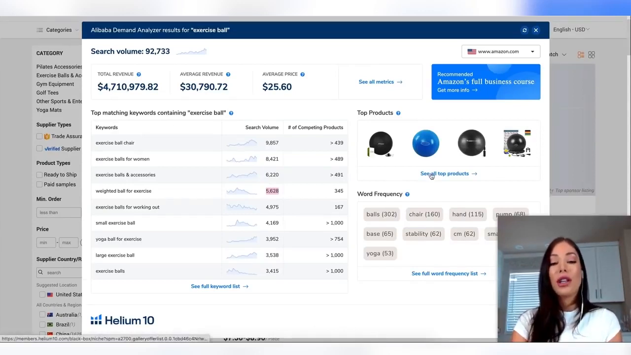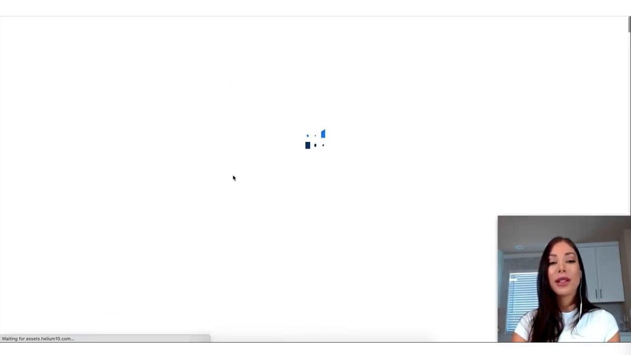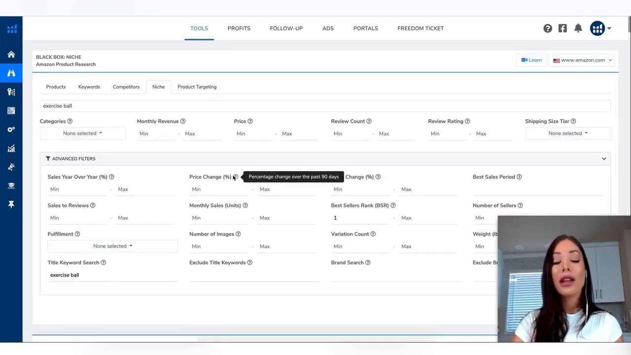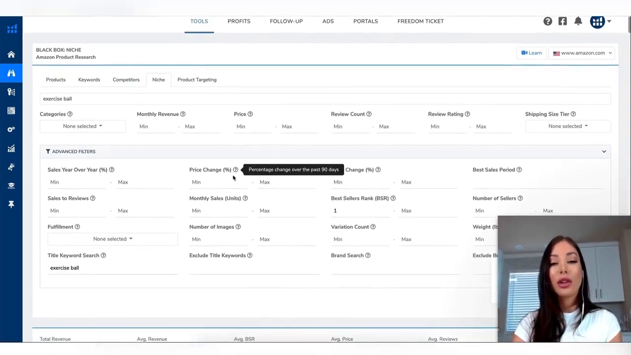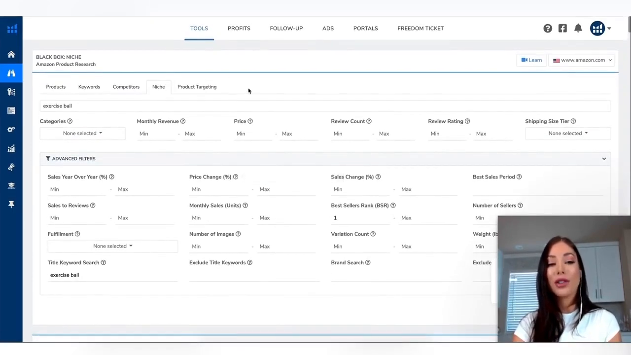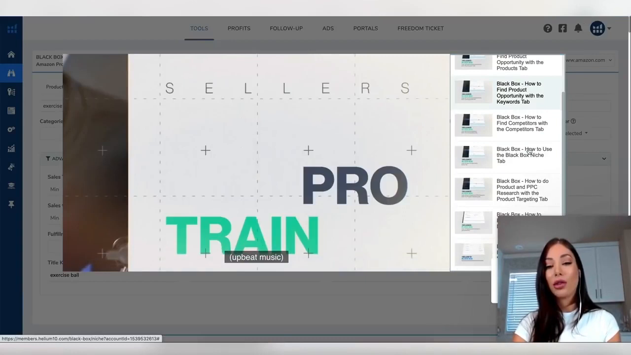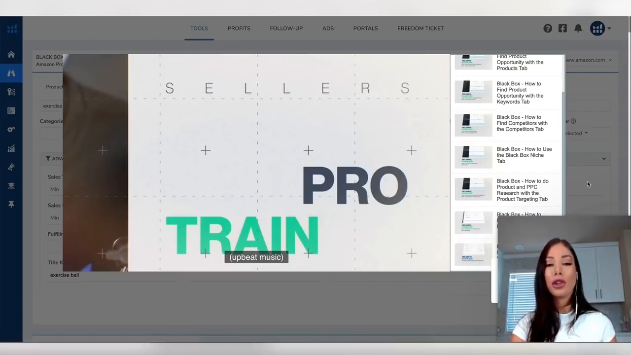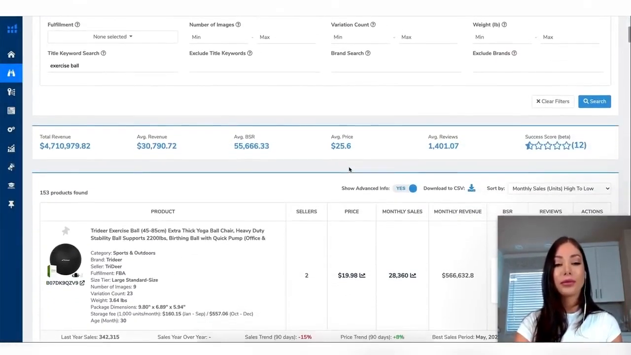So what I want to do here is I'm going to click on this button to see all these products on Helium 10's Black Box. Now, Helium 10's Black Box is pretty awesome. It's only one of over 25 tools that Helium 10 offers. And you will learn a lot about the product using Black Box. If you are confused, Helium 10 has a lot of tutorials that you can learn from. So I know sometimes it can be a bit overwhelming, but there's a lot of tutorials that will teach you how to use the software.